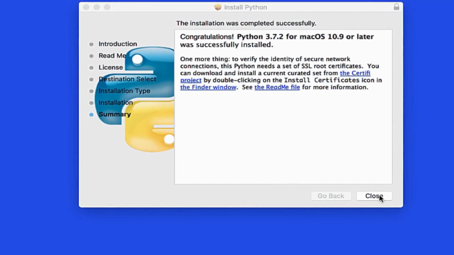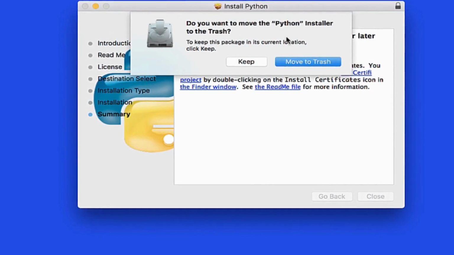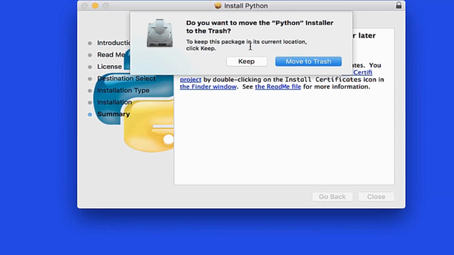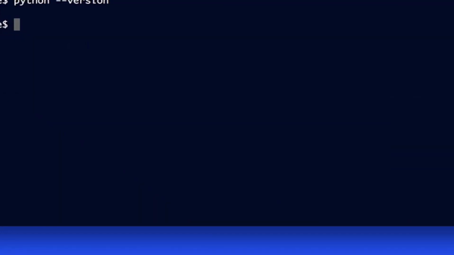Feel free to close the box and it asks, do you want to move the Python installer to the trash now that we've completed? I would say yes, move to trash because we've done the installation. Next thing is to open up the terminal and check for the version of Python.